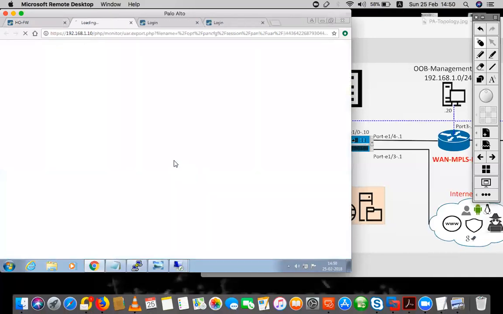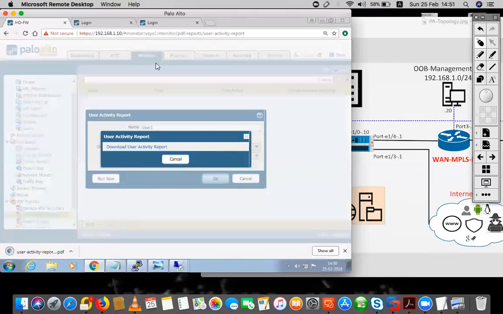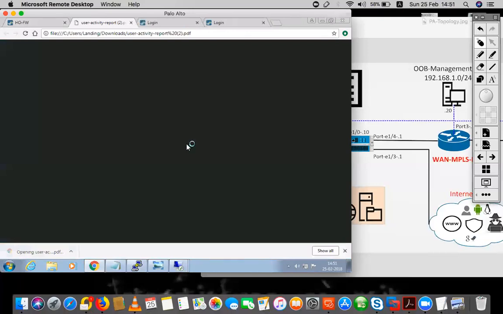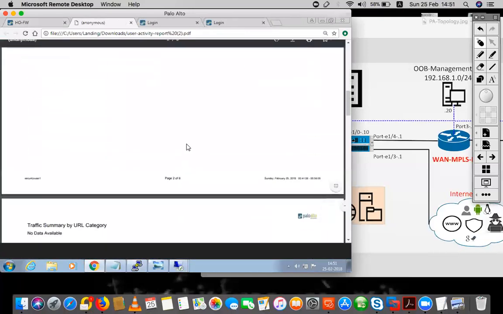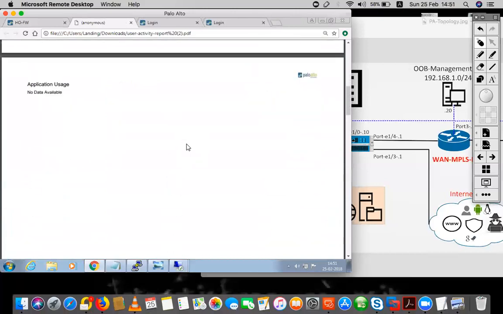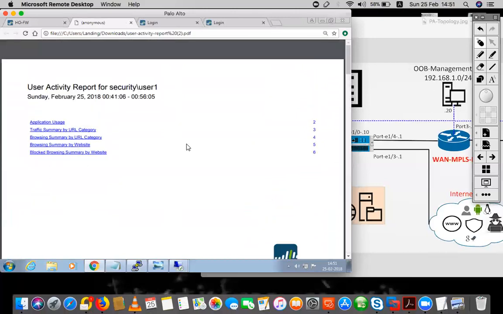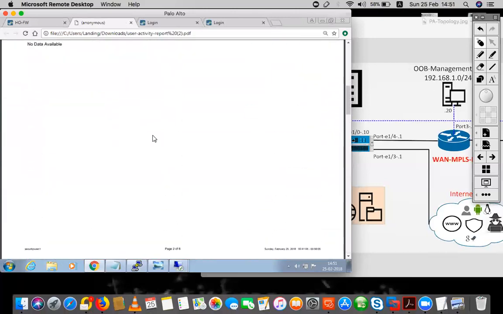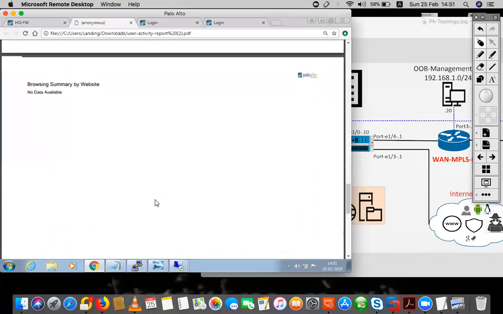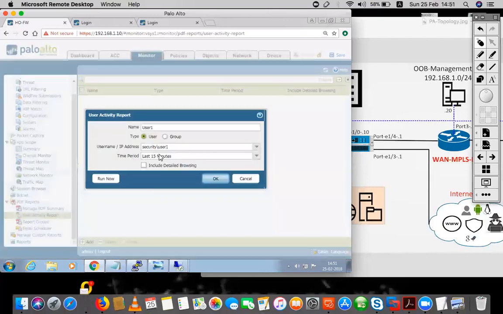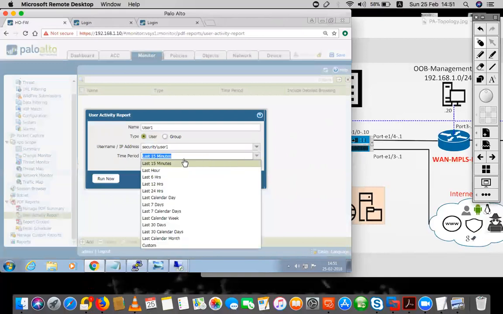So we can check download user. Right now it has been downloaded. If we open it, it opens up in PDF, and we can see that user 1 tried to access specific sites. Application visibility and so on is not showing, but it will show the user here. It could be because I have selected the last 15 minutes and we just connected right now. If we wait for 15 minutes, it should show us the complete detail.